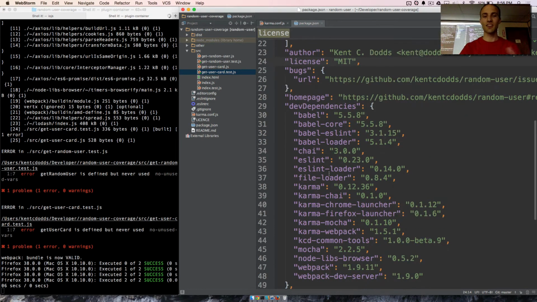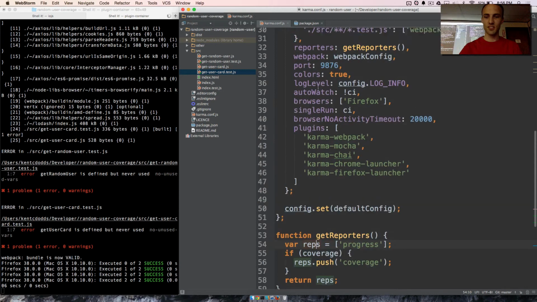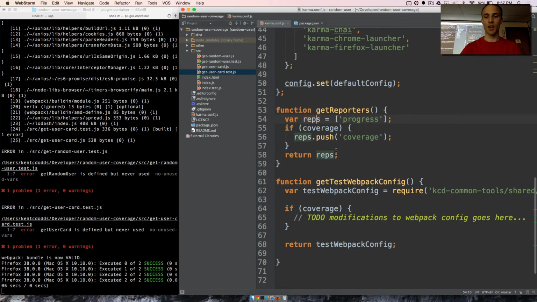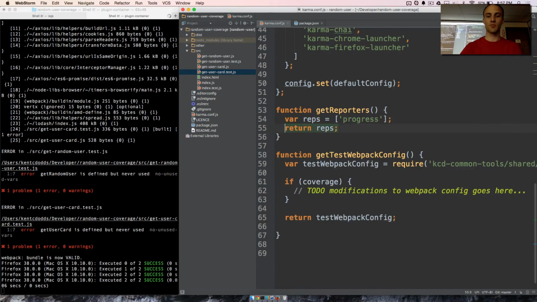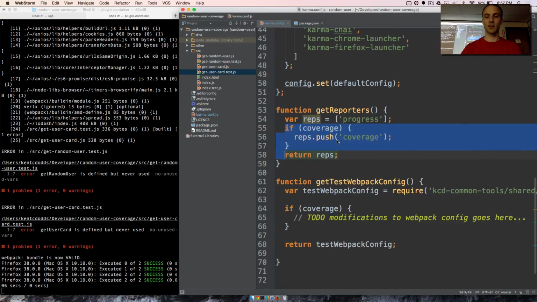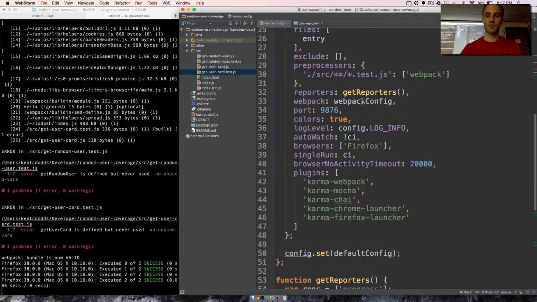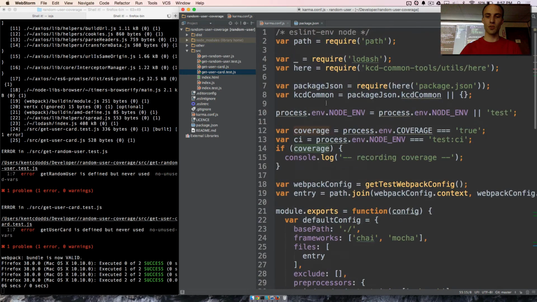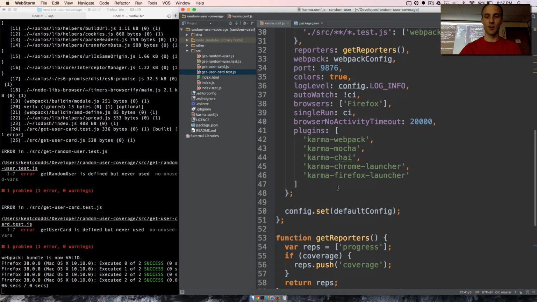Okay, so that is reporters, and I shouldn't have had this here. Pretend that wasn't there, but I'm going to leave it there anyway. But this is pushing the coverage reporter, which we'll use in a moment, when we're in coverage mode, which is when the coverage environment variable is set to true. Don't worry about that right now.